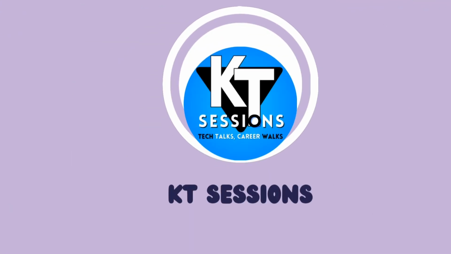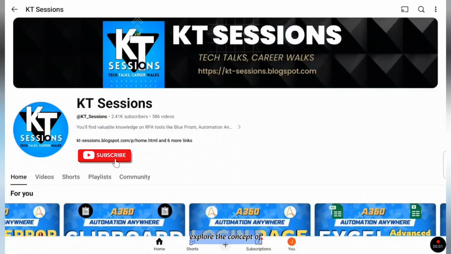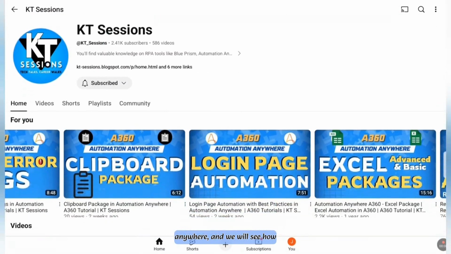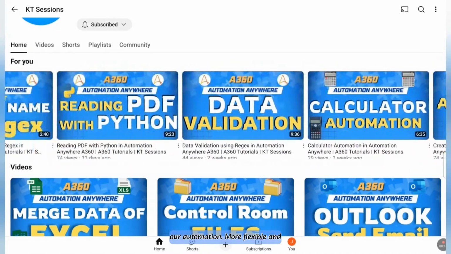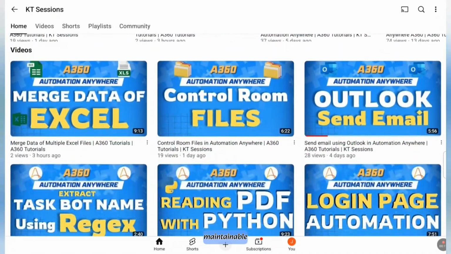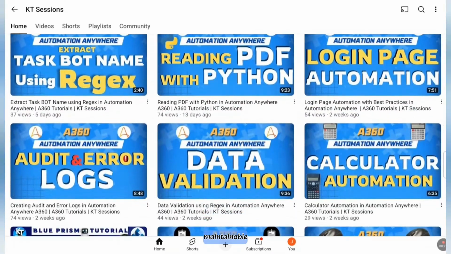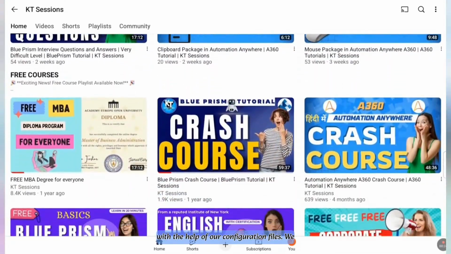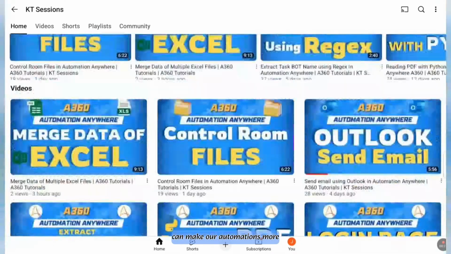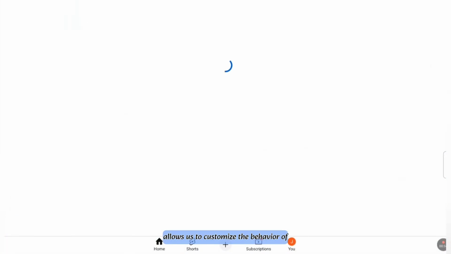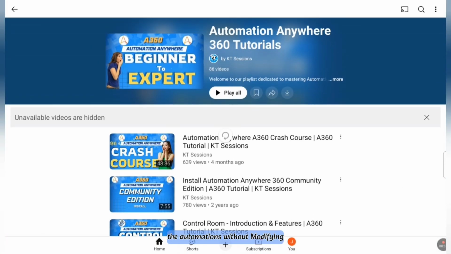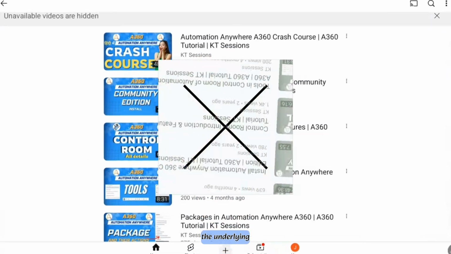Today we are going to explore the concept of configuration files in Automation Anywhere, and we will see how to use these files to make our automation more flexible and maintainable. With the help of configuration files, we can make our automations more flexible because these files allow us to customize the behavior of the automations without modifying the underlying code.